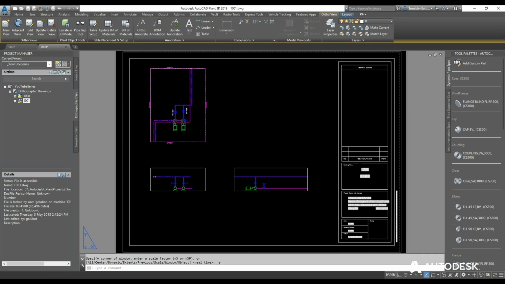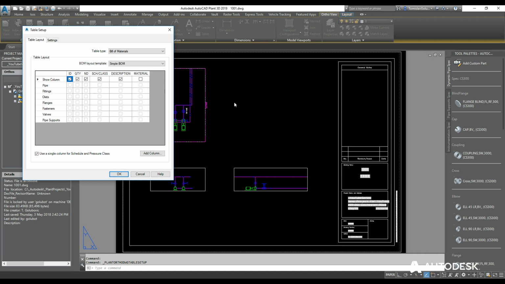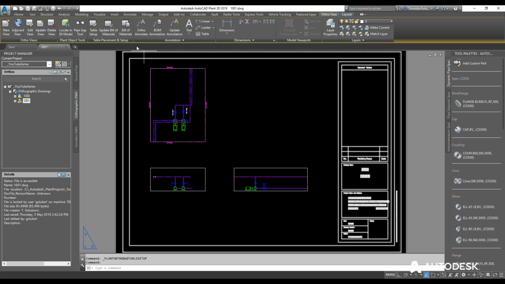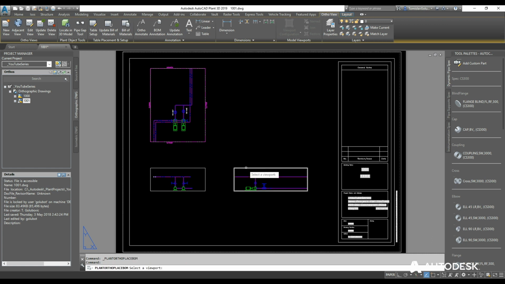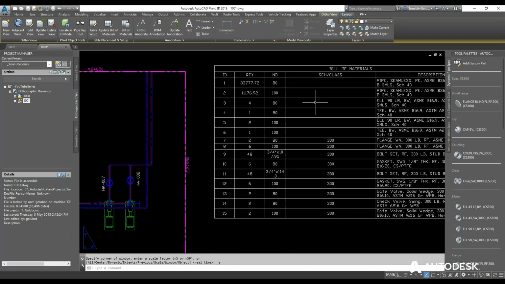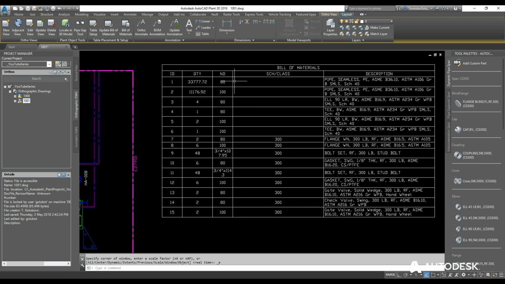So if we look at placing some of these tables, this is just a bill of materials with a simple BOM, sort by ascending size, any other long description options there. Again, I'm just going to leave it as normal. Select the viewport, pick a corner to corner, and then you can see there's our options there as well. So we've got all of the pipe, elbows, flanges, bolt sets.